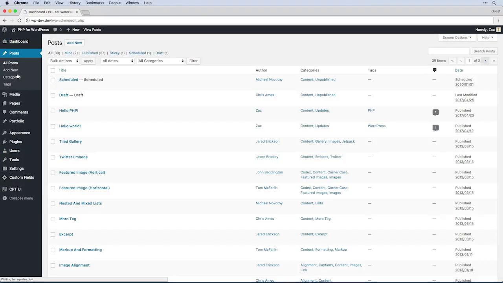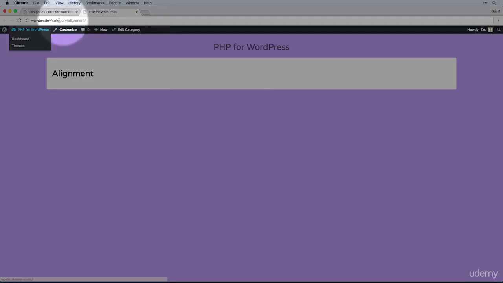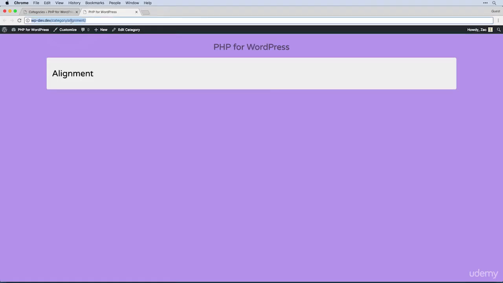Okay, so to test this out, I'm going to come into posts, come into a category, and click to view it. So notice that I go /category and then a specific category. You could just type that in as well if you just have one and you know what it is. So notice that that's going to give us what we want.